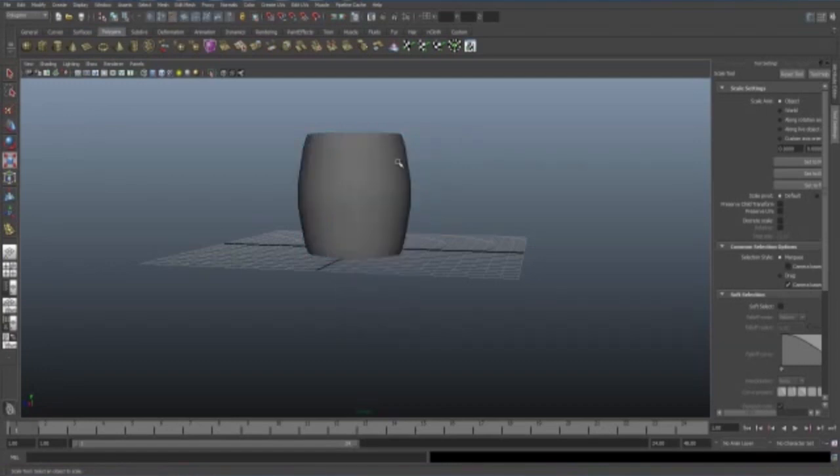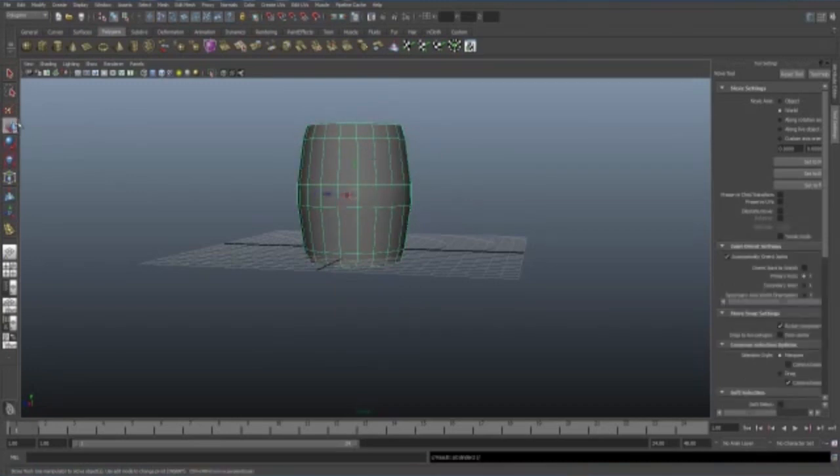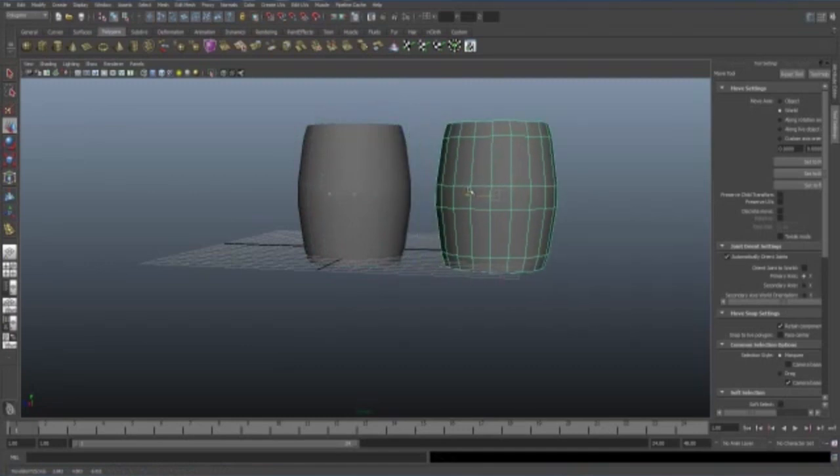Now go object mode, scale it up a little. Probably like this is okay. Actually, going to just go back to edge. Double click, shift, double click, and reduce the size of this a little. Okay, now go to object mode, select it. Now hold control and press D, which will duplicate it. Go to your move tool. Now move it out like this.